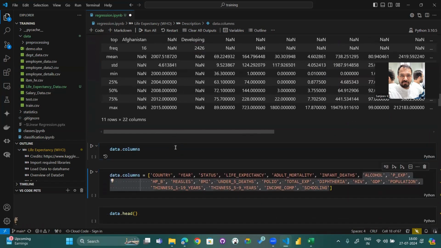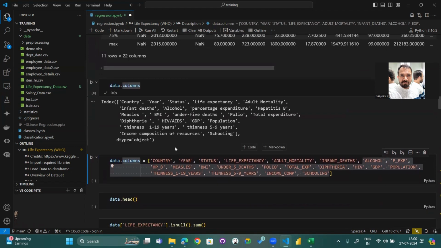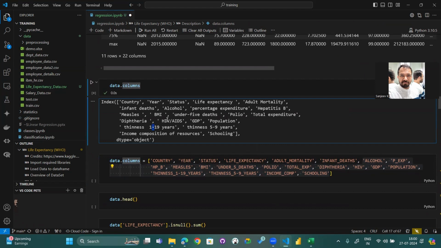And these are the columns. Because the columns have some hyphens and spaces, I decided to just rename those columns. I simply gave new names to the data frame. I said data.columns is equal to all of this.